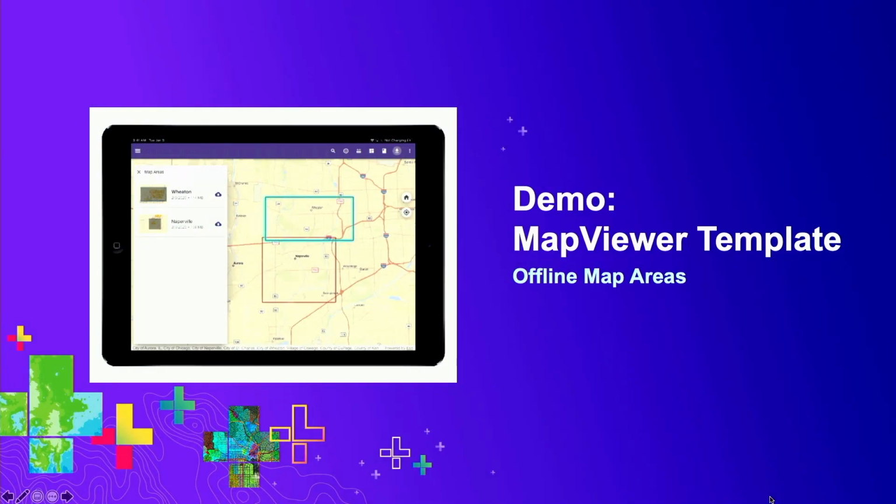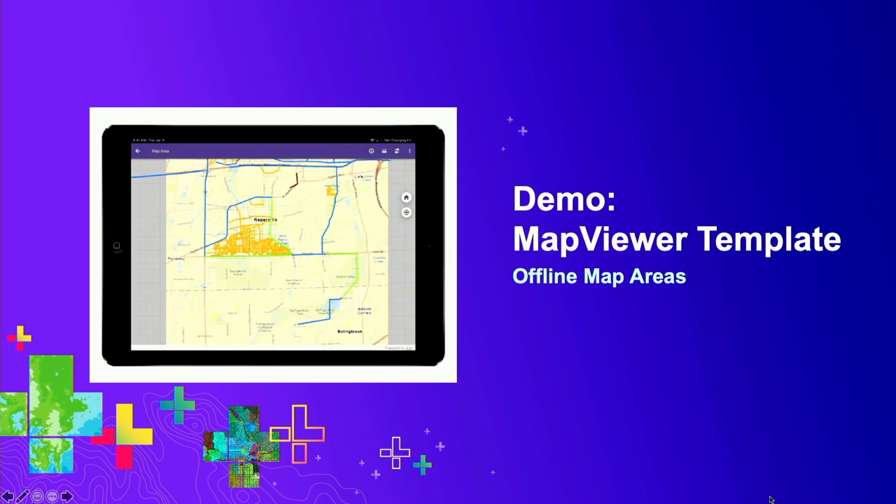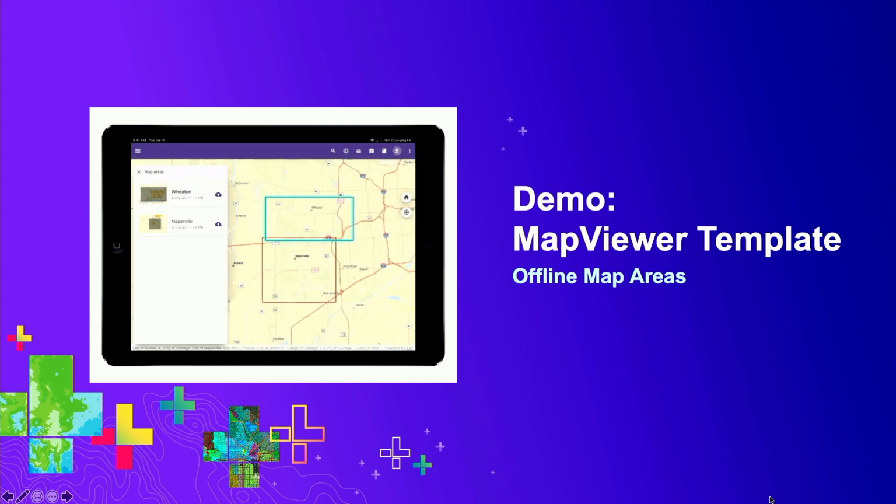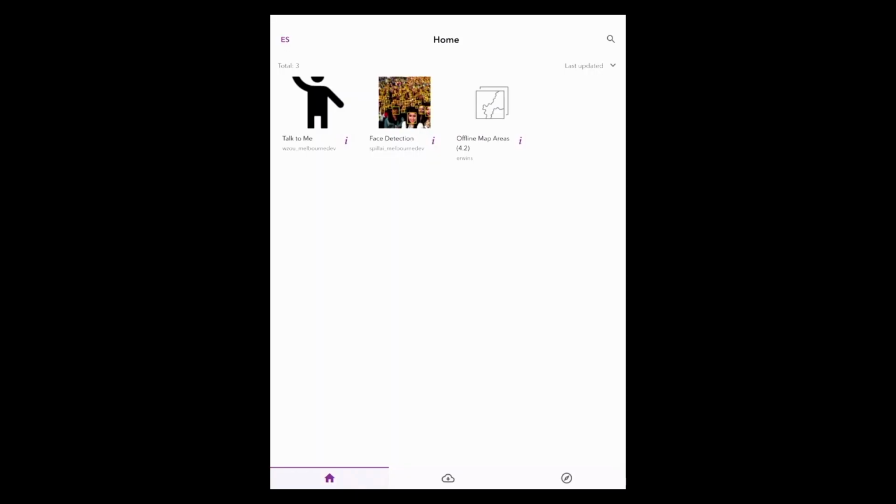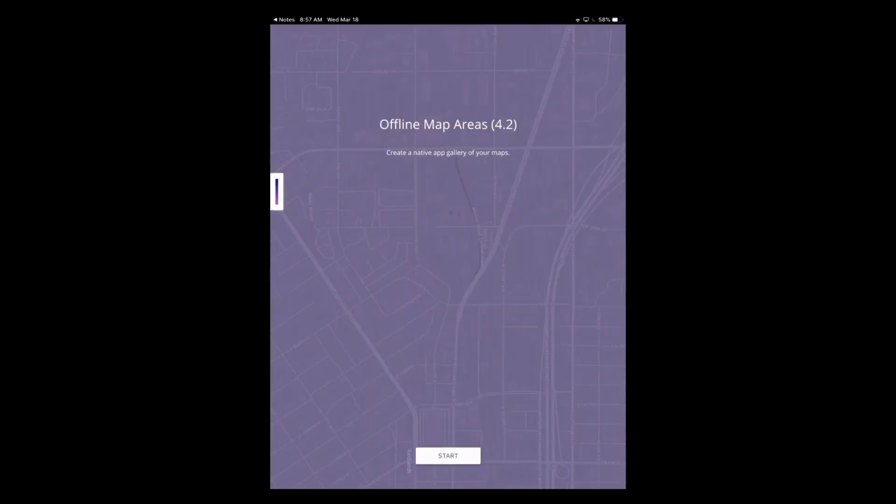Next, I have a nice little demo using our Map Viewer template. This is a new feature that we have for the Map Viewer template. This is the offline map area. I'm going to switch to my iPad again. And I have this iPad that has the offline map area app here. I'm going to click on it. This is a Map Viewer app.